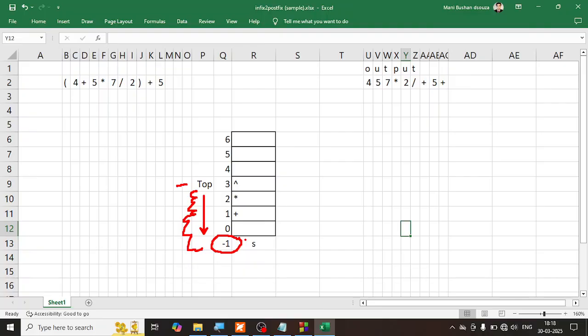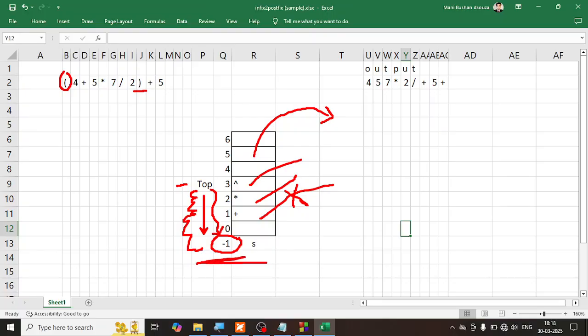When the stack is empty, you are not supposed to pop anything out of the stack. So you must be careful whenever you get the closing bracket. You are supposed to pop the element until you get the open bracket. Suppose the open bracket is not there, you must be careful enough to check whether the top has reached -1, in other words, whether the stack is empty. If the stack is empty, don't try to pop anything out of the empty stack.